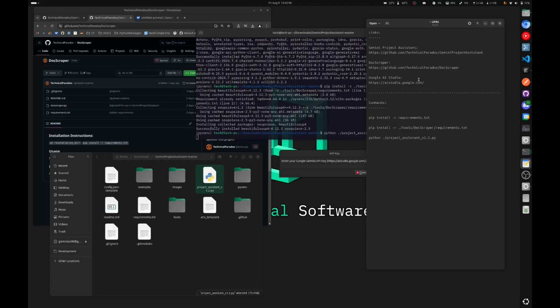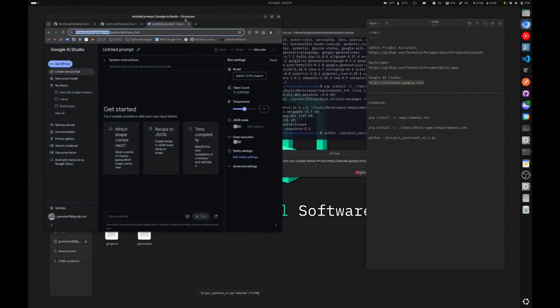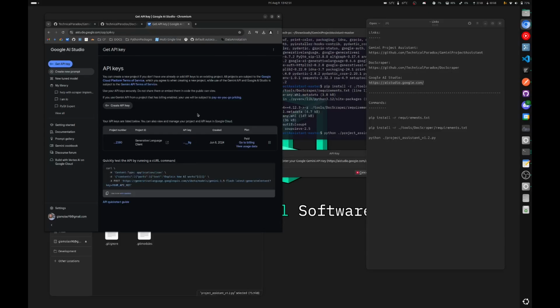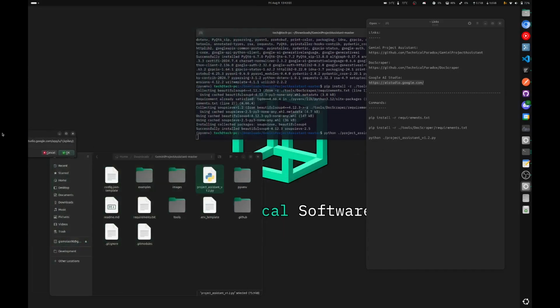So that's where this third link comes into play. Head over to aistudio.google.com. That's here. You just click get API key. You'll have to sign in with your Google account or whatever. You can click create API key right here. I already have one generated, so let me just copy that in quick. And once you copy the API key in, you just hit OK.